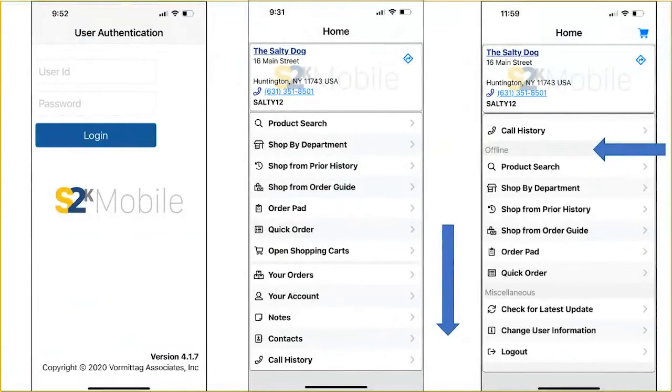So obviously, when you sign on to the application, depending on whether you're a sales rep or a customer, customers are going to be locked in directly to their account. If you're a sales rep, you can search accounts, and I'll show you that in a second. But here's the main menu, right?